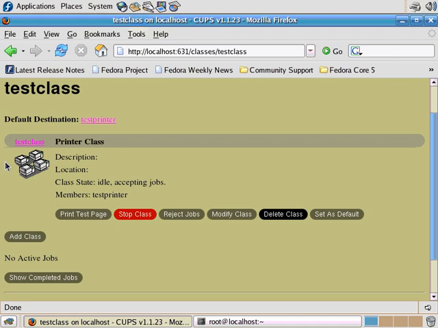So a lot of times what you can do with classes is, say you have lots of print jobs, you can have lots of printers all in one class, and people can submit their jobs to a class, and sort of like a pool, the job load can be spread among those different printers that are all in that class.